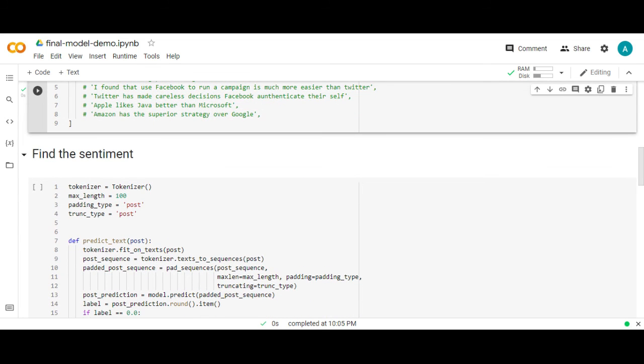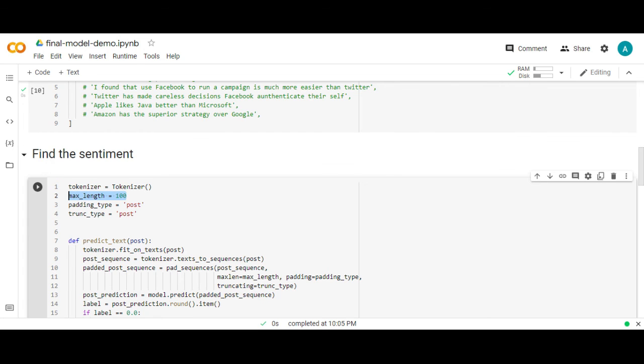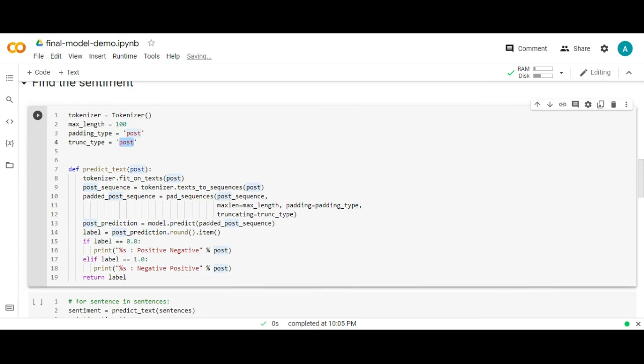And first, we are finding the sentiment. We are using the tokenizer, giving a max length of 100. Padding type is given as post. Trunc type is also given as post. And this is a function I've created to predict the sentiment.